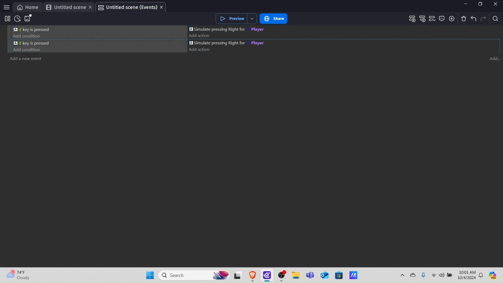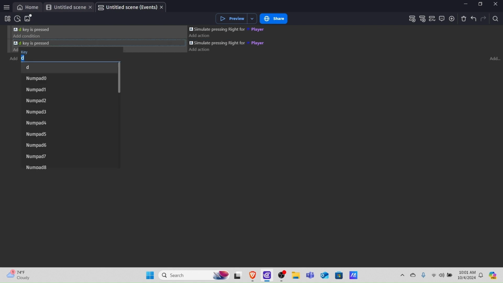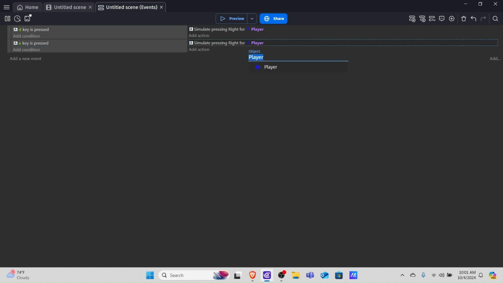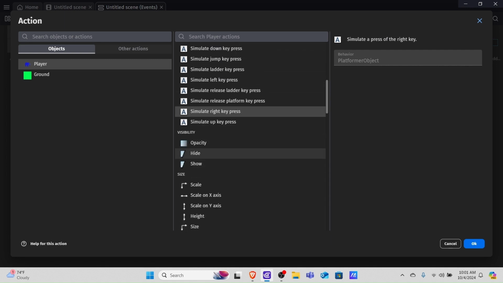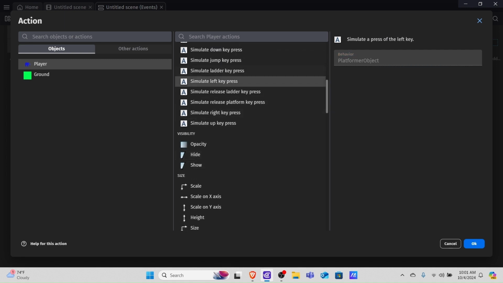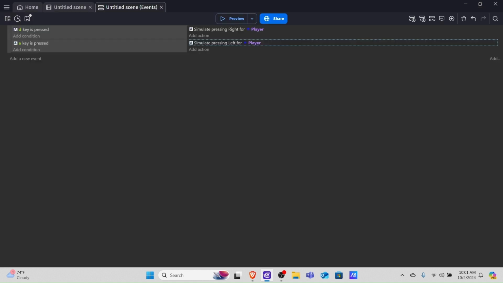So remember, whenever you have the colored letters or the colored words, that means you can edit it without double clicking into the condition or the action. So I can click into D, and then I can change this to A, and then I can go into my player, and I can keep that the same. But we do need the double click into our action because remember, it's still simulating the right key press. Now we want to simulate the left key press right here. So now let's hit OK, and let's read it again. If the A key is pressed, then we want to simulate pressing left for the player.